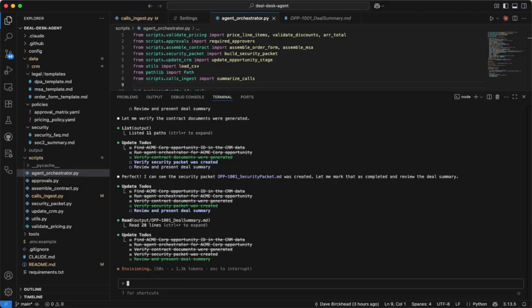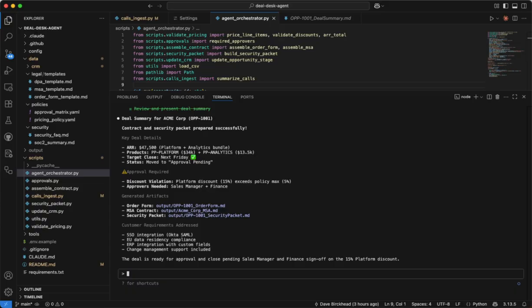Almost done. Great. So now it's done. It's giving me the output. At the end of this process, the CRM is up to date. All the documents that are needed have been assembled. The deal team gets a summary and gets clear next steps.